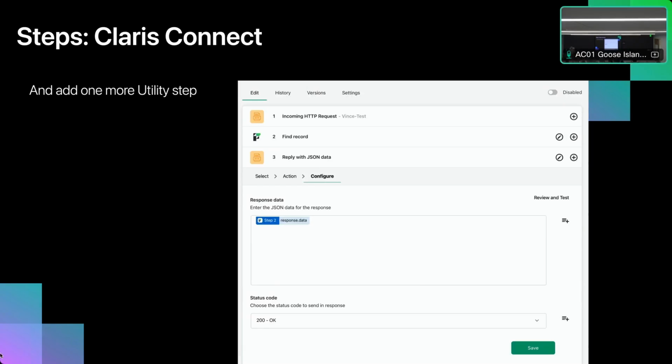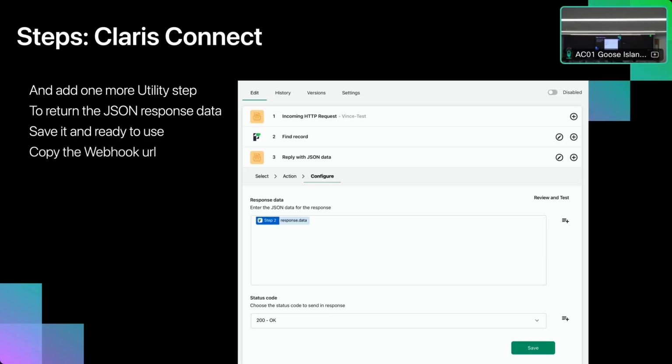And you can add one or more utility steps. Adding one or more utility steps doesn't matter. Those don't come at any cost again. So the last step will return the JSON to the JavaScript, and then the JavaScript file has the information on how to render the widget, right? So it uses that data to pull that data out, and then it renders the widget. You save it, and it's ready to use.